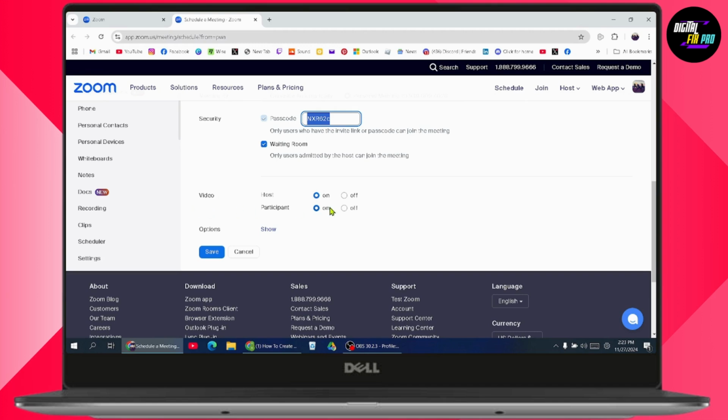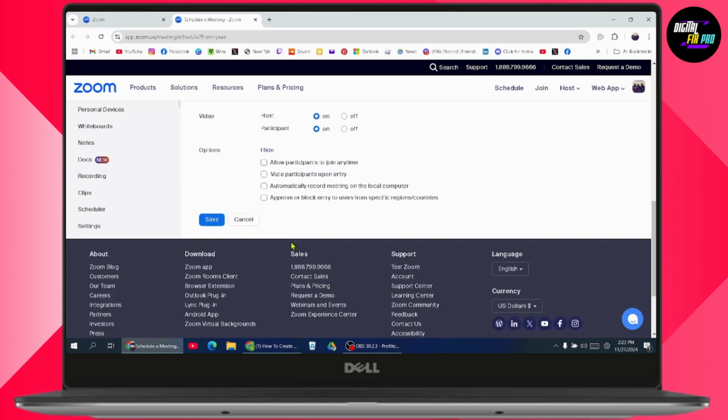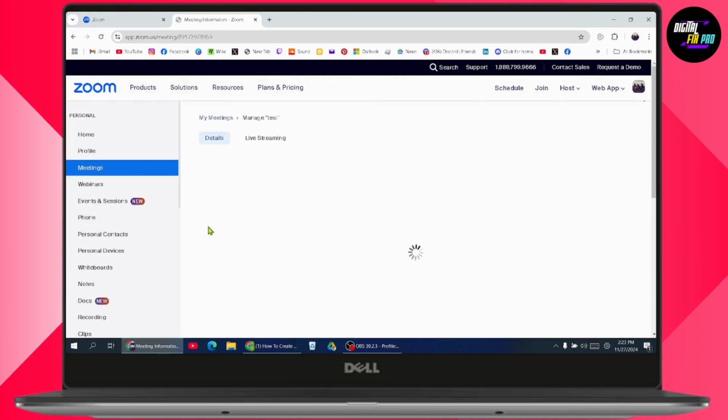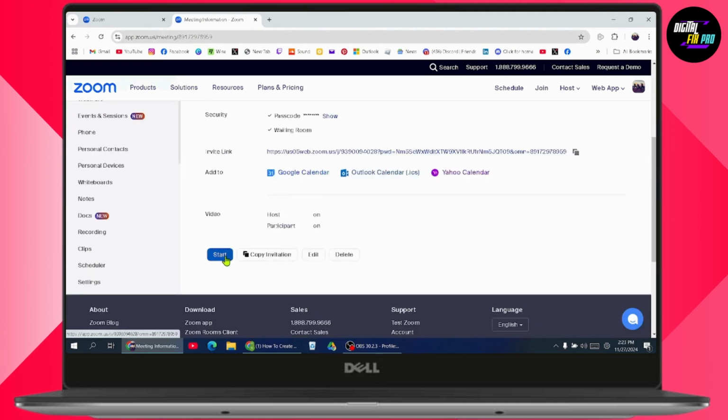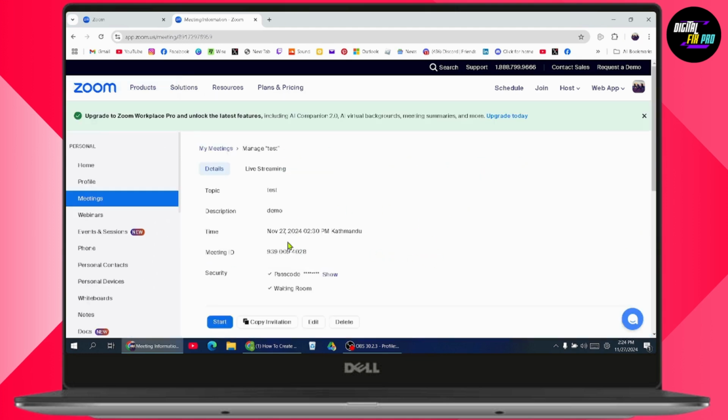And after that, you can go with video, on or off, and you can simply go with Options. If you want to hide the options or show the options, you can go with it and then go with Save. Once you click on Save, the meeting will be saved and you don't need to do anything. You just need to go with Start and you can start the meeting, and it will be done.